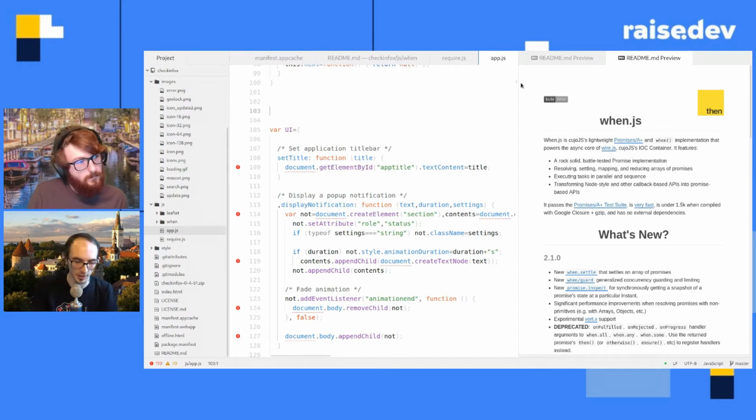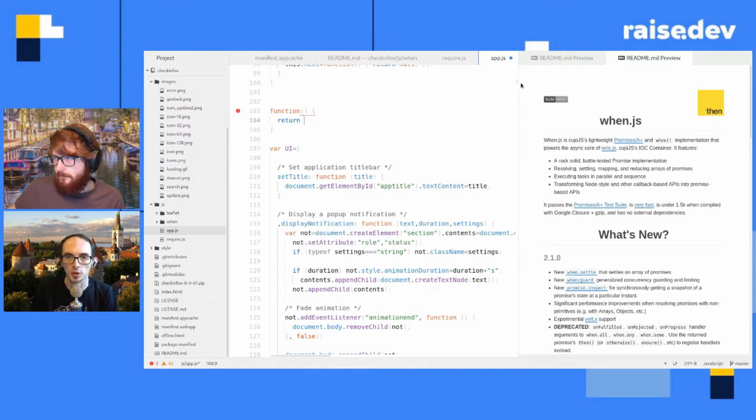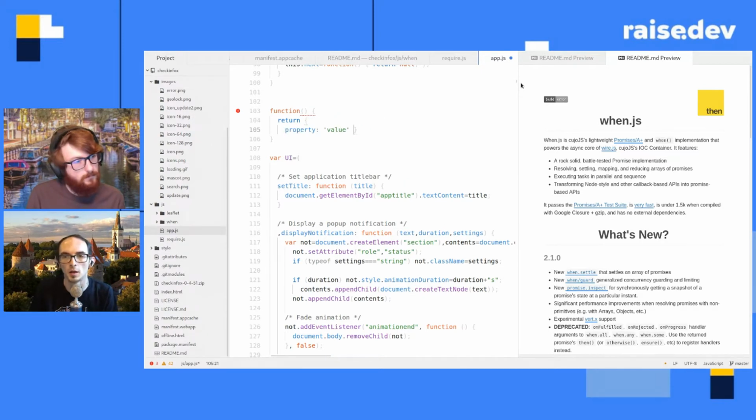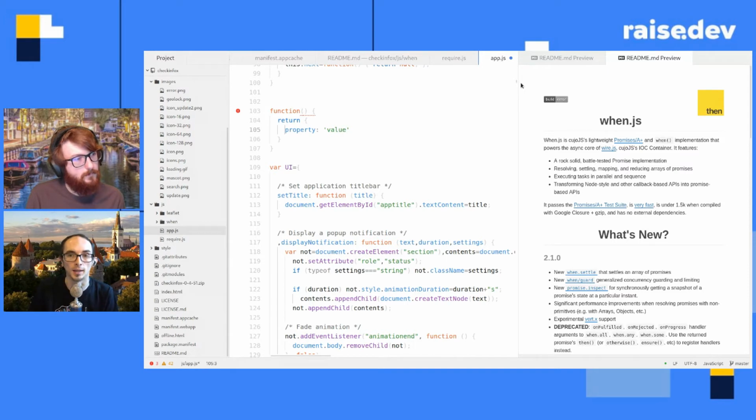The funny thing about this, if you're a JavaScript developer, a takeaway: imagine you have a function, and inside it you just say return, object, return property value. What you mean here is, I want to return a new object from this function call that has a property set to value. And then you think, I actually want to return another property. This looks bad, so I'm just going to move it all up.